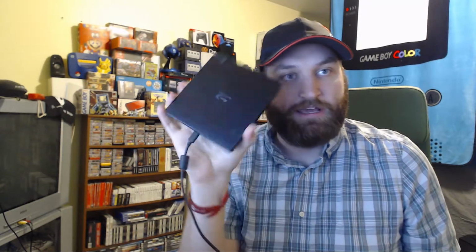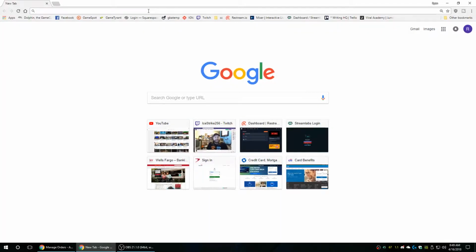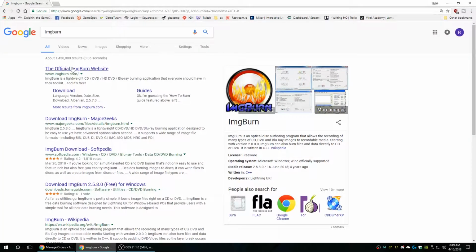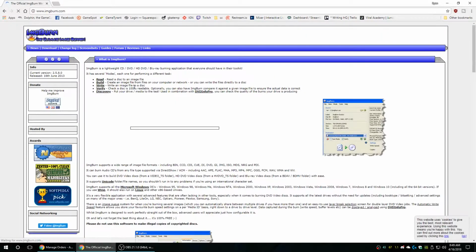But anyway, besides that, you are also going to need a DVD drive on your computer or CD drive. If your computer doesn't have one built in, you can get an external unit. This works just fine. Okay, on the computer side of things, we're going to need a program called ImgBurn. So just type it into Google if you don't already have it. Official ImgBurn website. There it is.